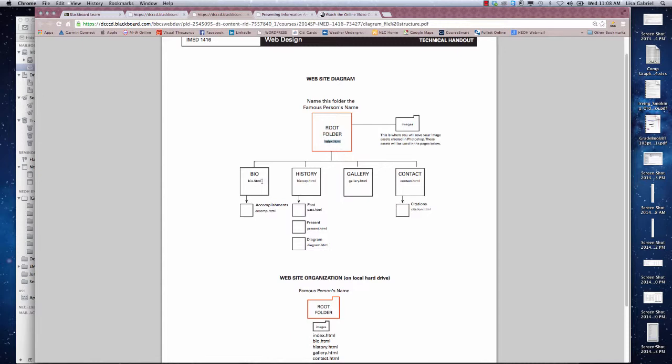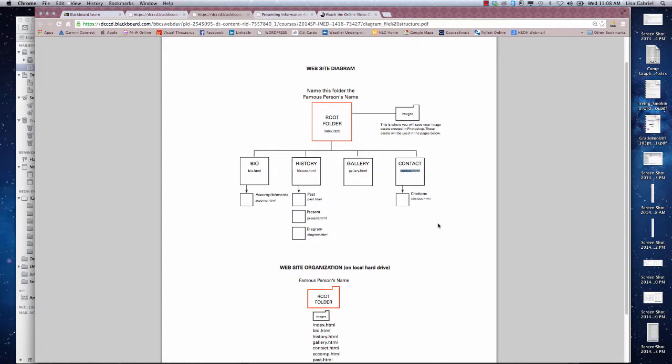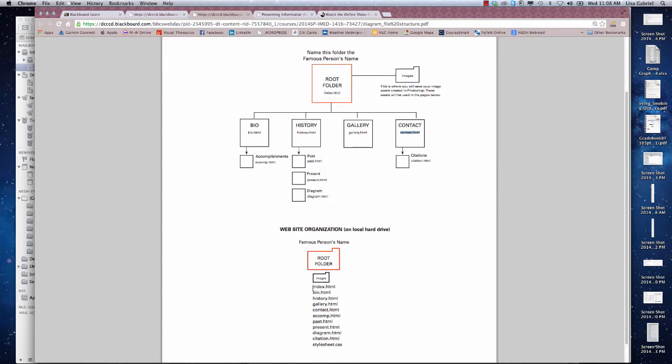Notice over here on the bio page, I am now giving the bio page a name, and I'm going to call that bio.html. My history page will be called history.html. My gallery page will be gallery.html, and my contact page will be contact.html. Now, if I scroll down here slightly, you'll see that my index starts out here, then I've got bio, history, gallery, and contact. They're all listed here in order.